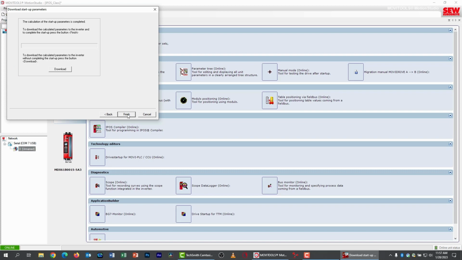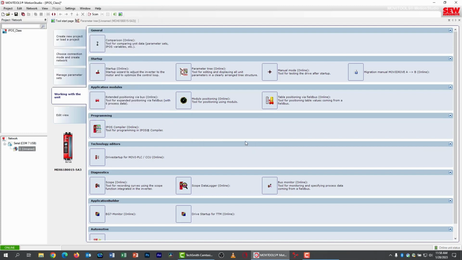And that's pretty much it. So now I just click Finish, and it will download the settings into my VFD. And there we go. We're all set. And I'm looking at my VFD, and it's not showing any faults, so it's ready to go.